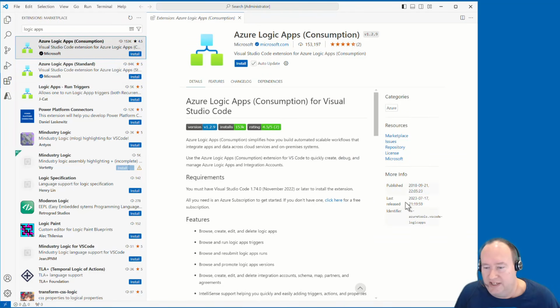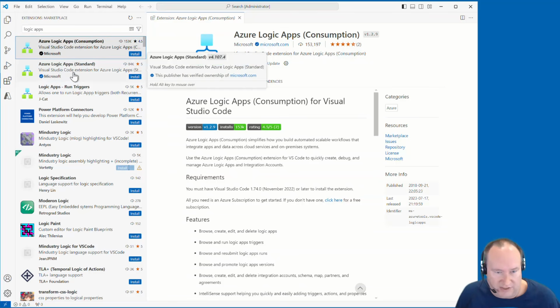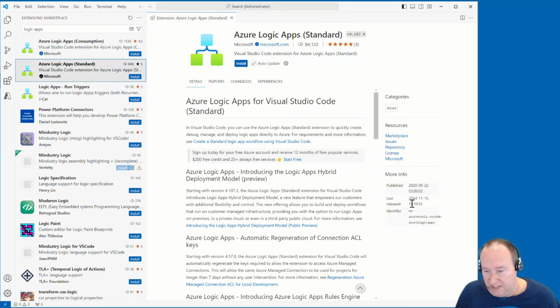Over here, you see the date. The last update of this extension was well over a year ago, back in 2003. And let's compare that to Logic App Standard, which was updated today. I'm actually recording this on 11/15. So there's a very new, fresh edition of this extension. That should give you a very good insight into which Logic App version I would focus my development effort on.